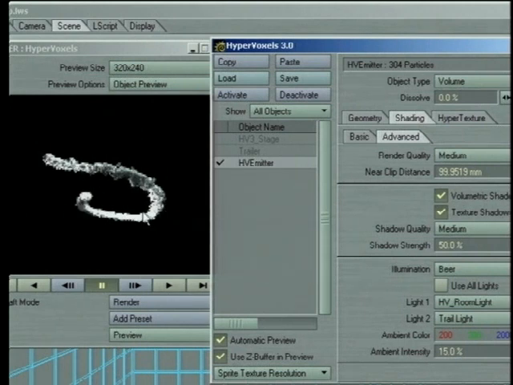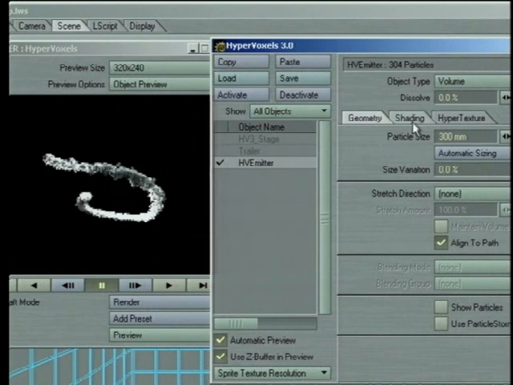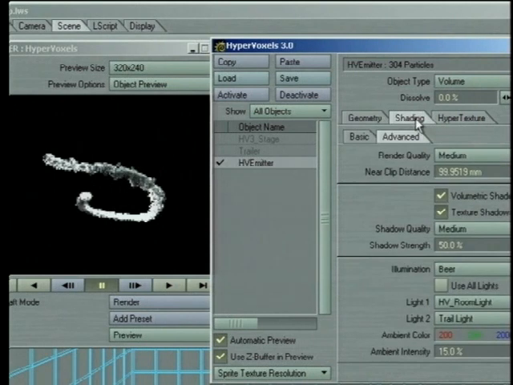Now we have a nice smoky effect here. Pretty cool effect already without even changing any settings. It's one of the great things about HyperVoxels. If you get the particles right, HyperVoxels will actually look pretty good just right out of the gates. All right, let's go back to, I think our geometry is all set up here. Let's go to our shading tab now.